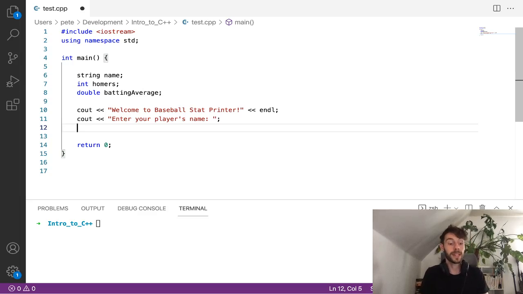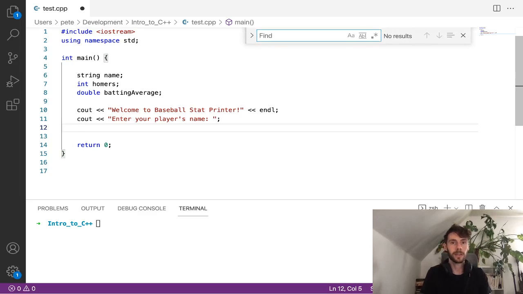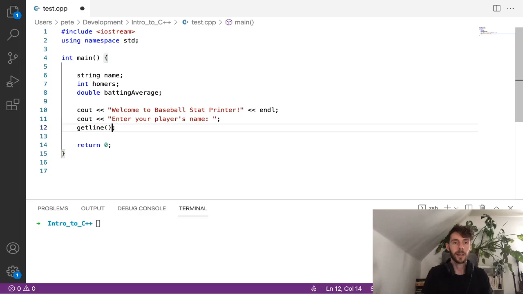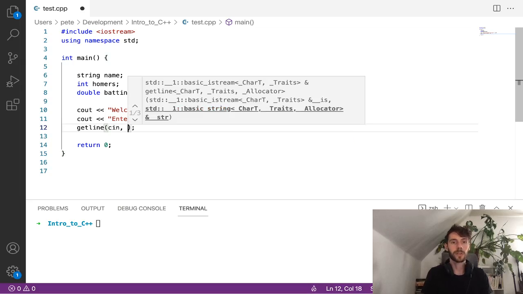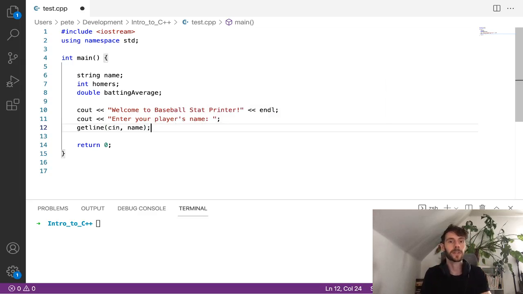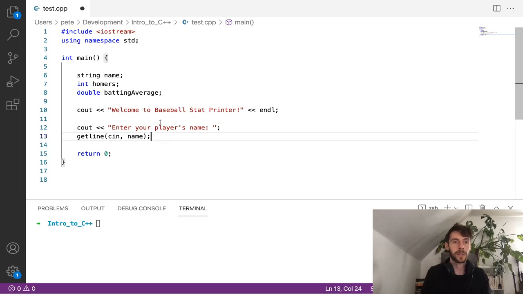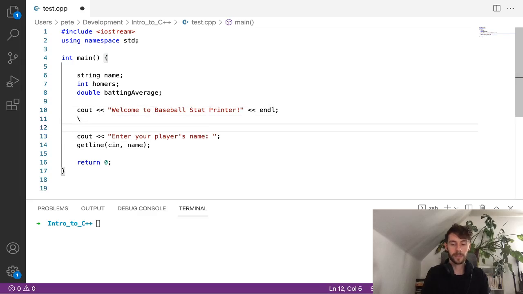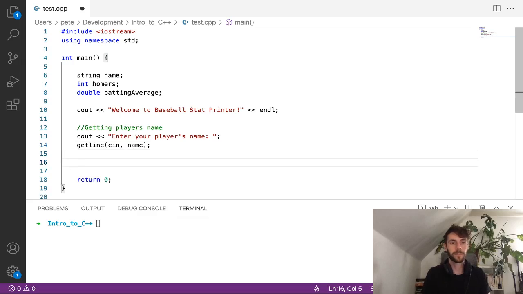So what we're going to do to capture the user's input is use a getline. And we know that getline takes two parameters, a cin for the input stream and a string variable. We know getline only works with strings, but we are accepting a string, so that works perfectly. I'll put a little comment in here, getting the player's name. Cool.